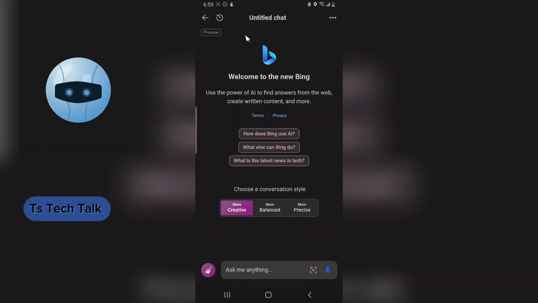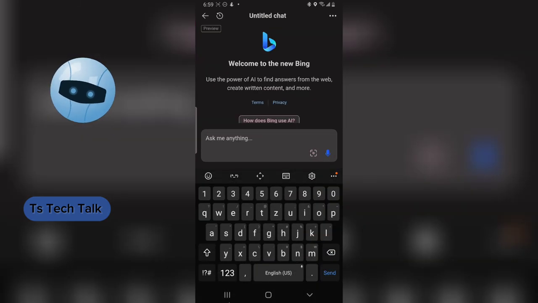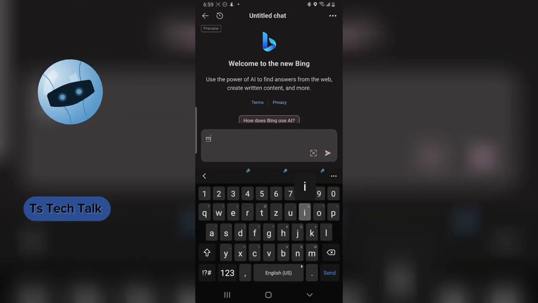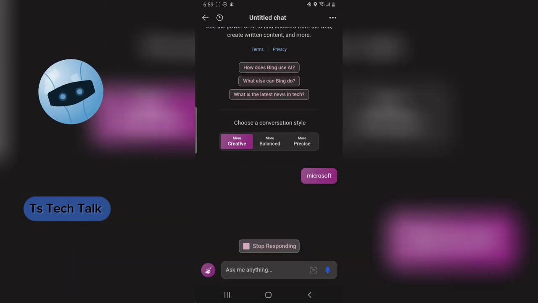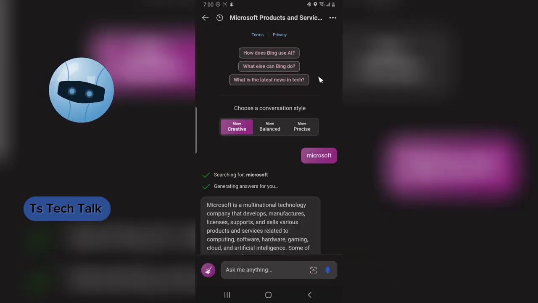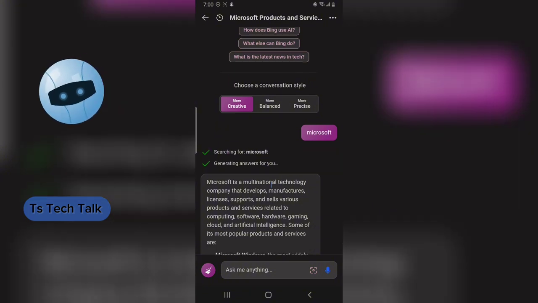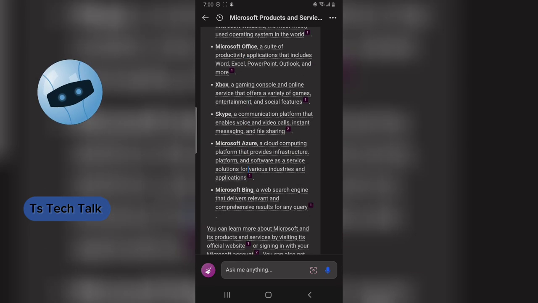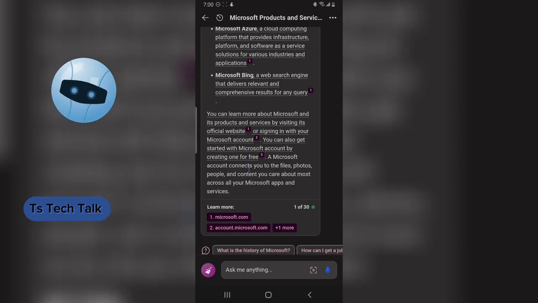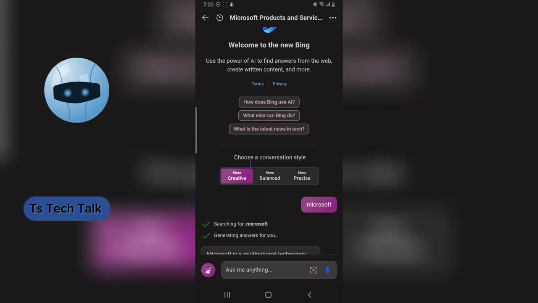Now, if you change this to creative mode and then you type the same word, Microsoft, it started the search. And this is actually the result that it gave me. You can see how long this is and also very creative.